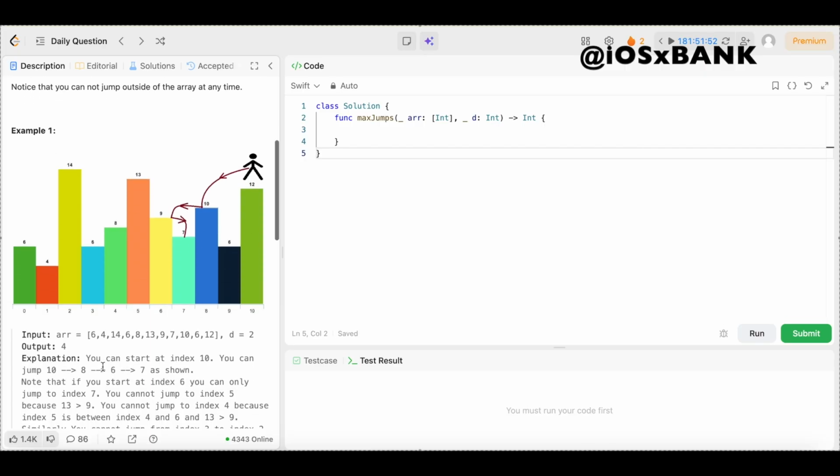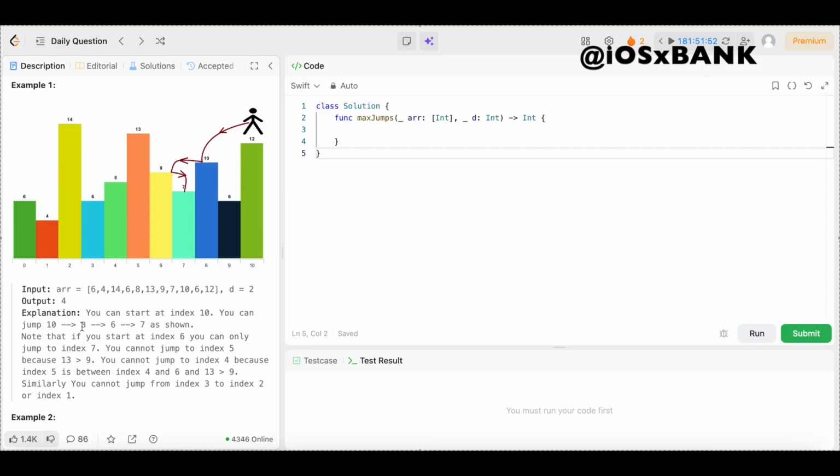Now we're on 8. Then we go from 8 to 6. From index 8, we have 10, and we go to index 6, which is 9. So right now we're on 9. Remember, we can make this jump because 7 is less than 10.